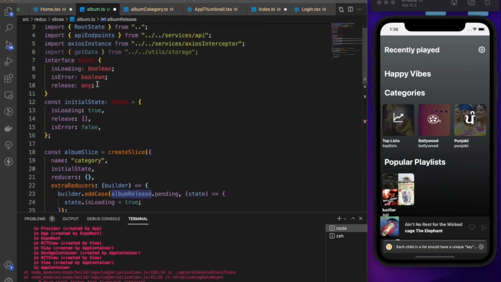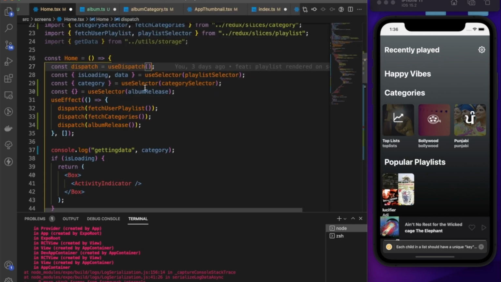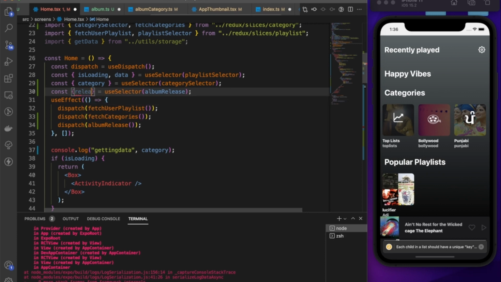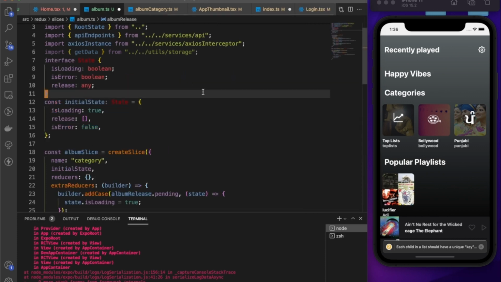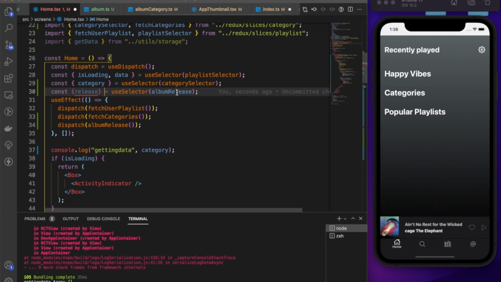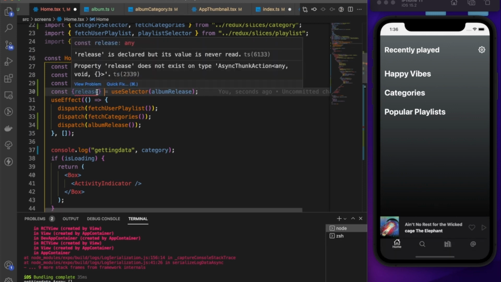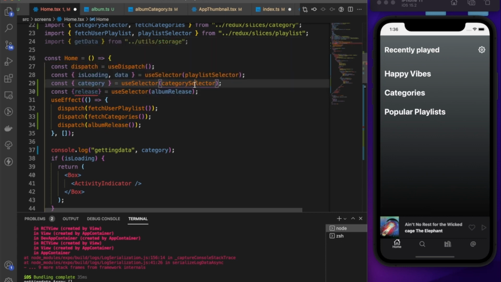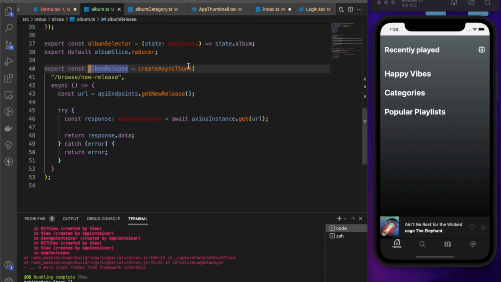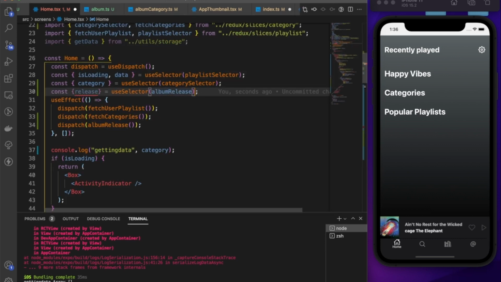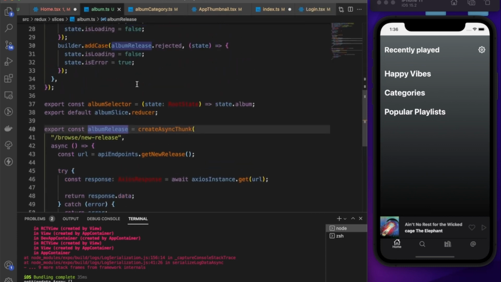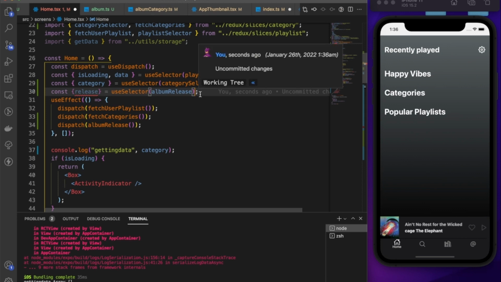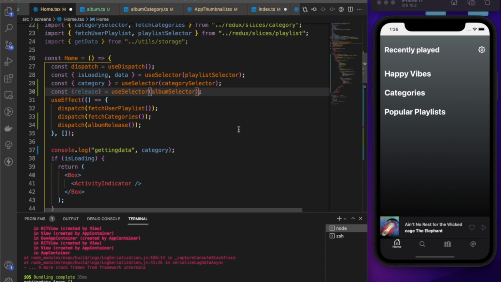Then we have release actually. I just save it. Maybe that's why it is not suggesting me. Okay, where is this coming from? Is this even coming or not? Oh, okay, this should not be a function, but it should be an album selector. Yeah, now this is showing the release. Okay, instead of category, let's just render the release now.